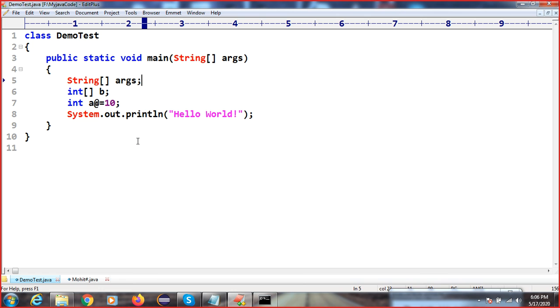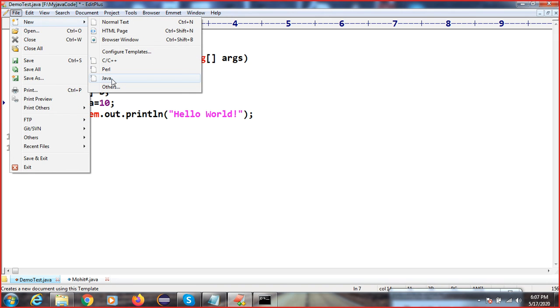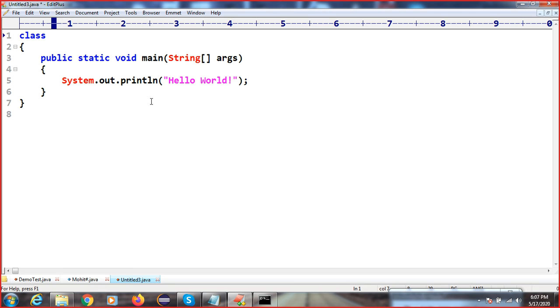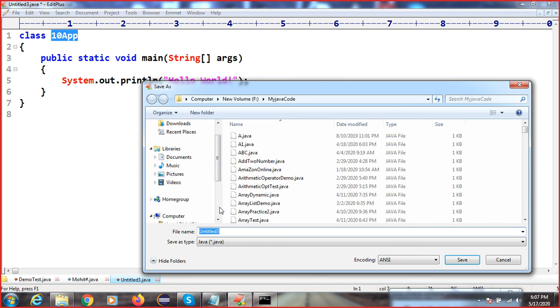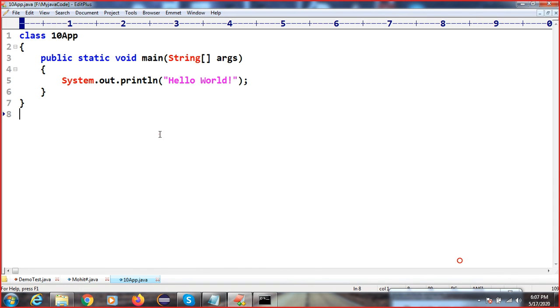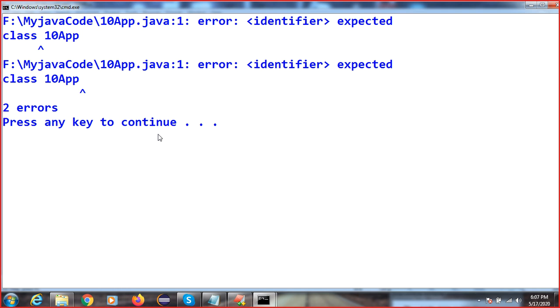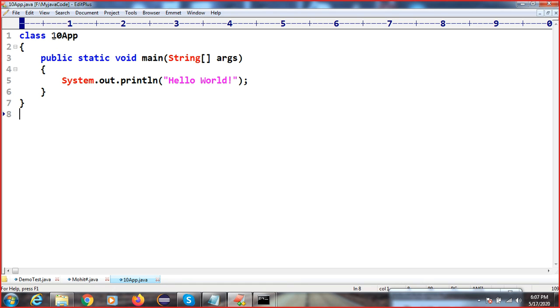The second rule for the identifier is that it should not start with a digit. So I'm going to create one class. The class name is 10app. If I compile this code, you can see we are getting an error, unexpected. So an identifier should not start with a digit. This is the class name here, right?